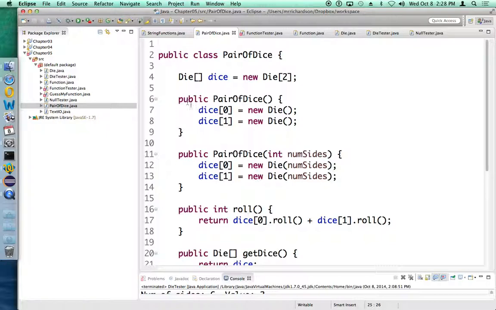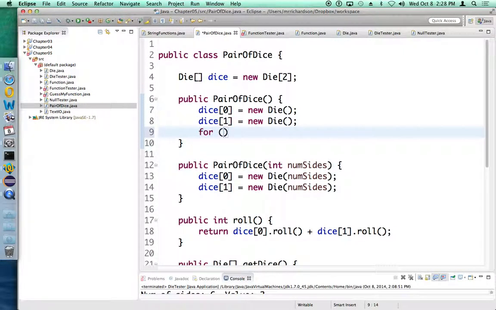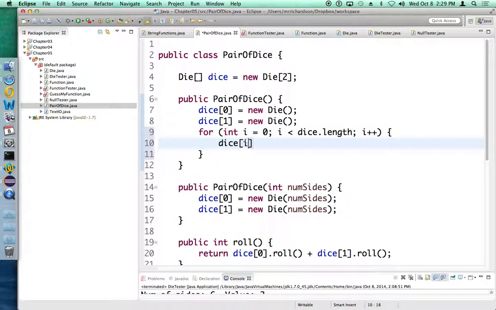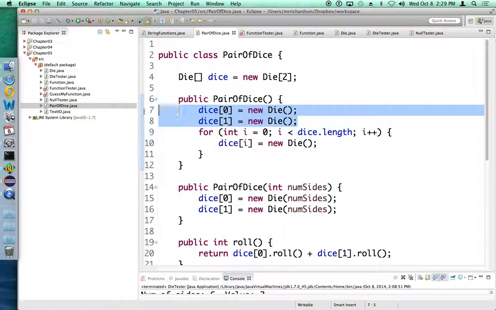For example, this constructor right here. The 2 lines look almost identical. The only difference is the 0 and the 1. That looks like it should have been done with a loop. Let's see what it would look like with a loop. For int i equals 0, i less than dice dot length, i plus plus, dice i is equal to a new die. So that is a better version of the constructor.